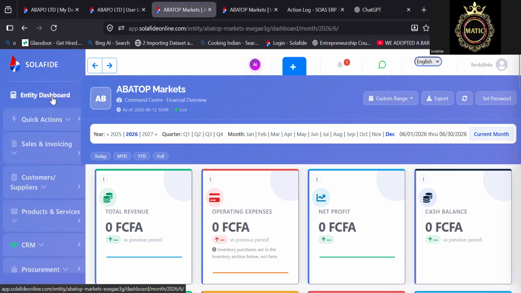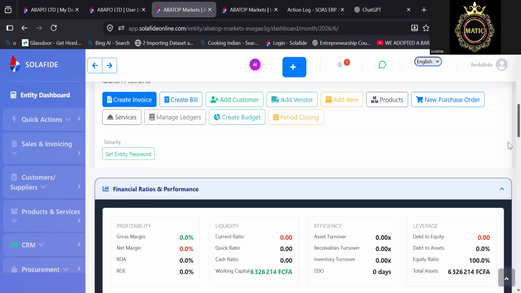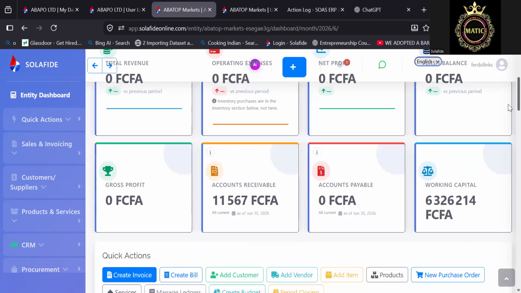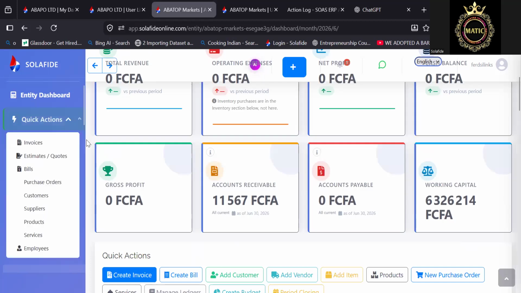Basically, when you just sign on, you create your own company and you find a dashboard. The dashboard basically gives you a quick overview of what is happening within the system. On this side, we have quick action.